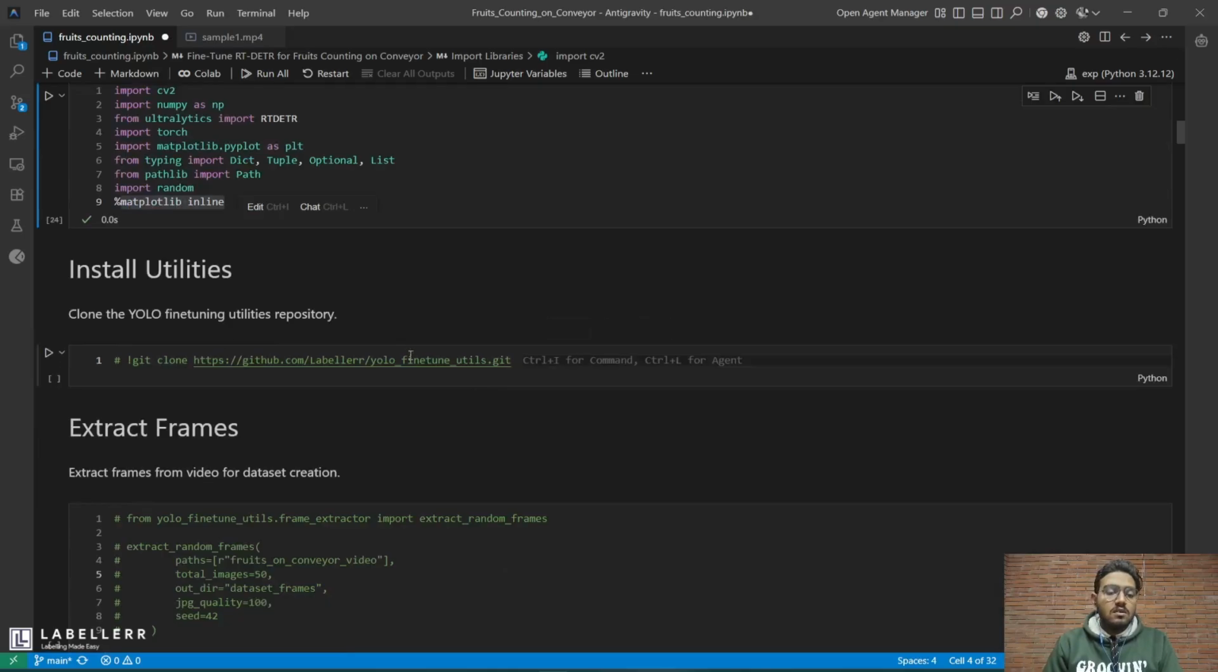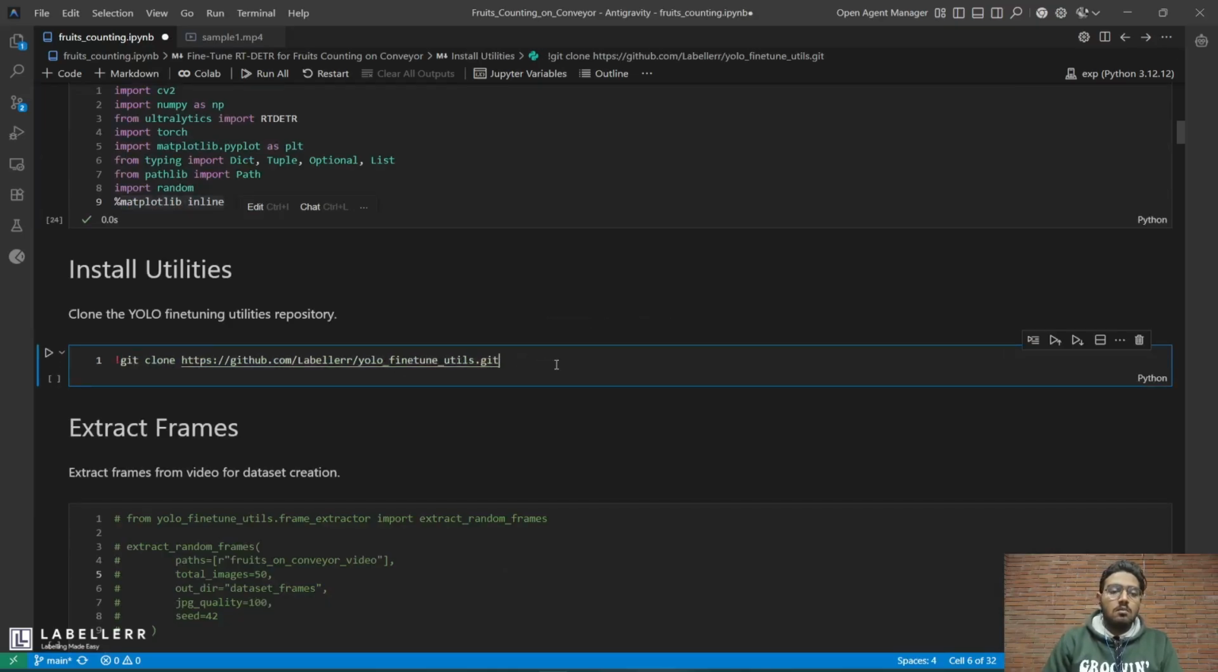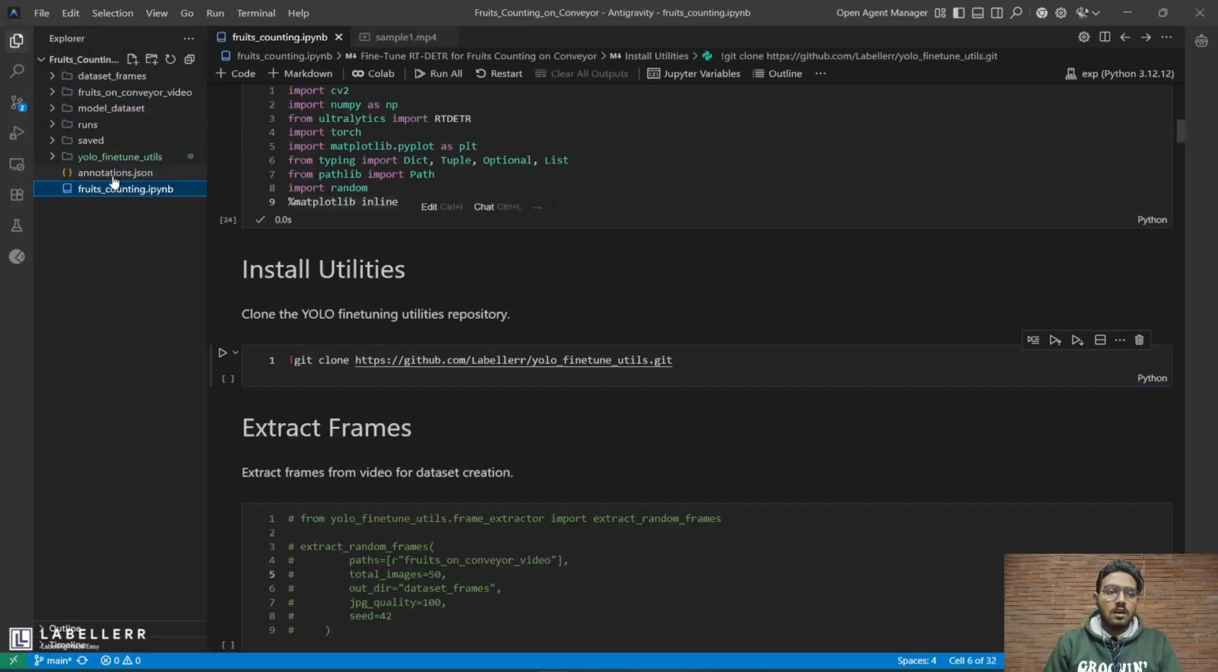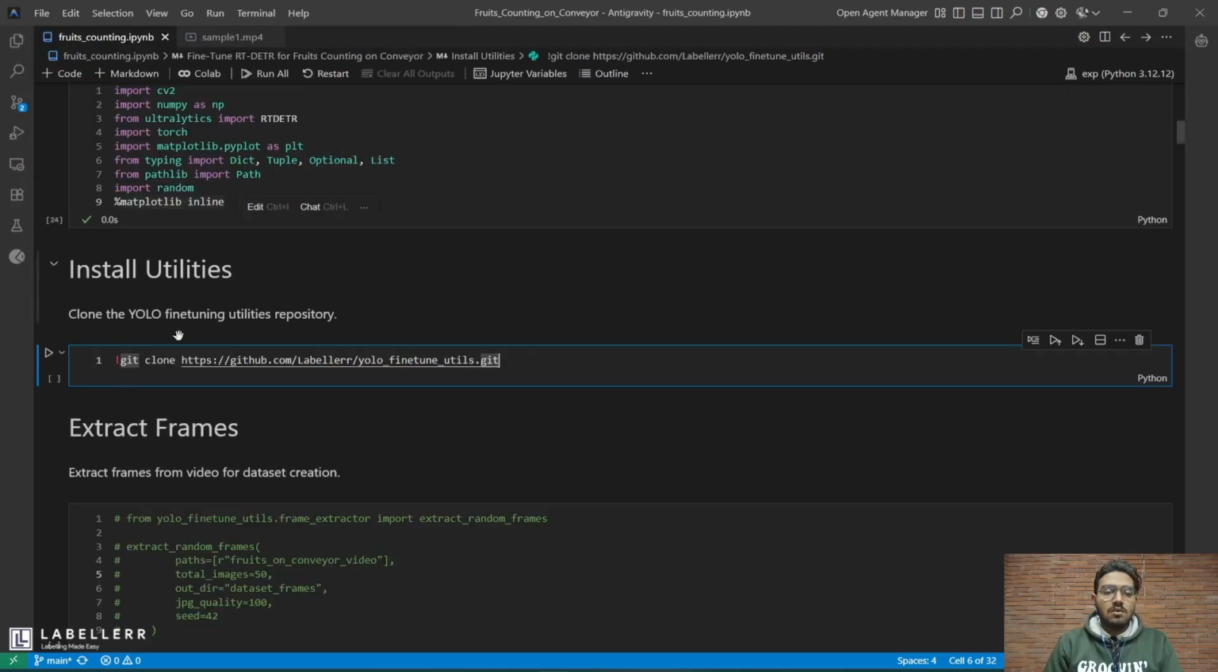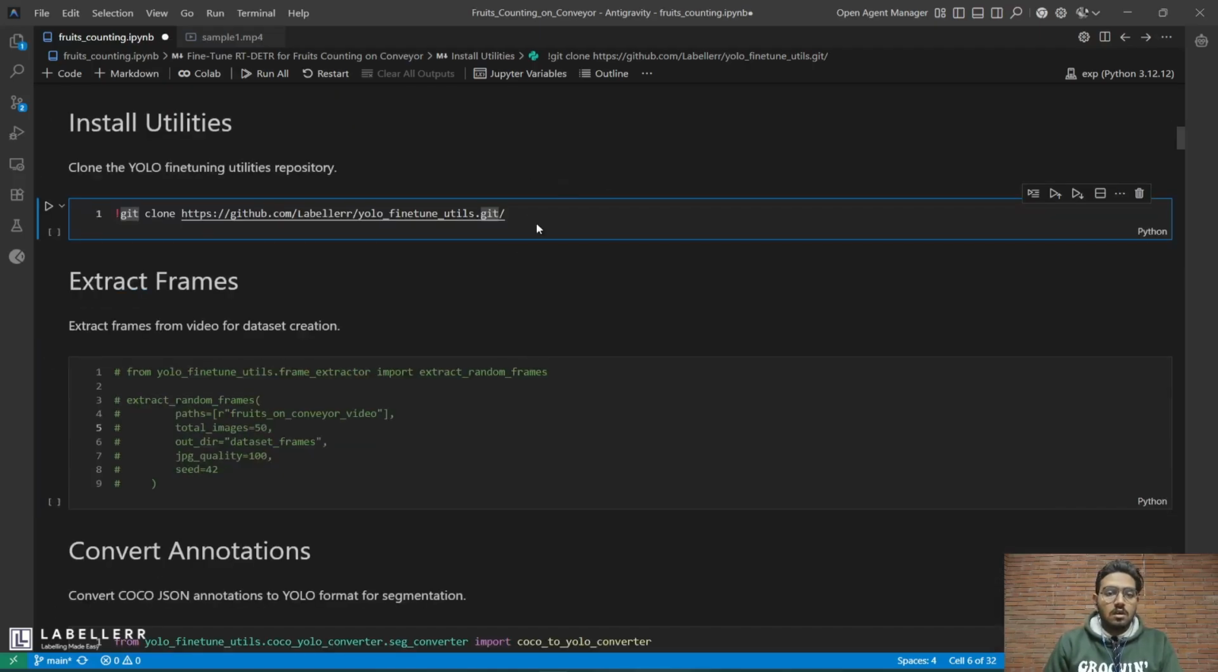So first we start by cloning this repo. I have already cloned this repo. You just have to uncomment it and run it, and it will look like this. This repo will help us to use some helper functions for our data preparation. So let's see.